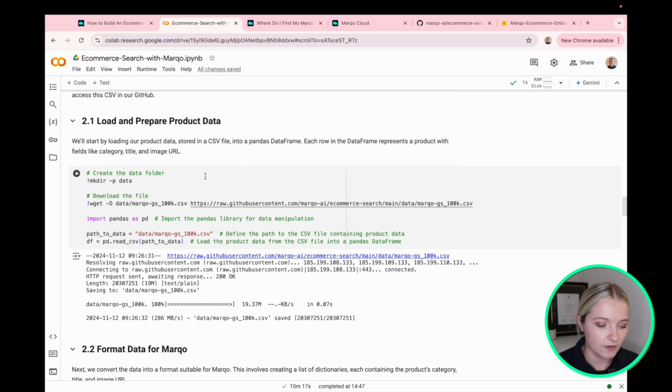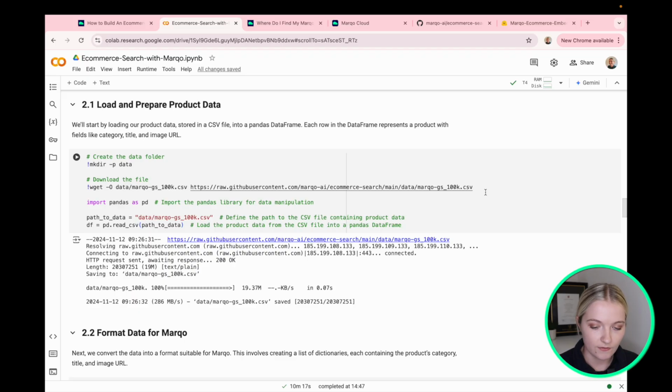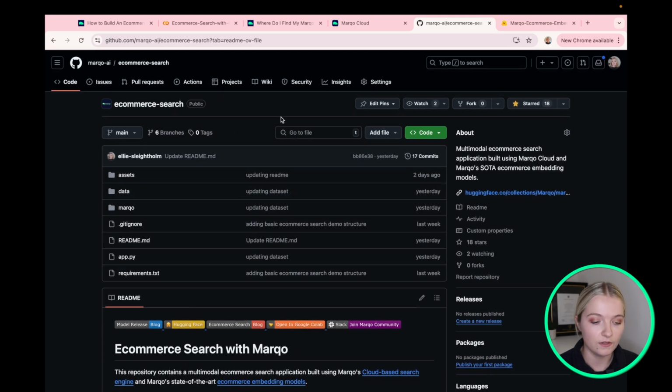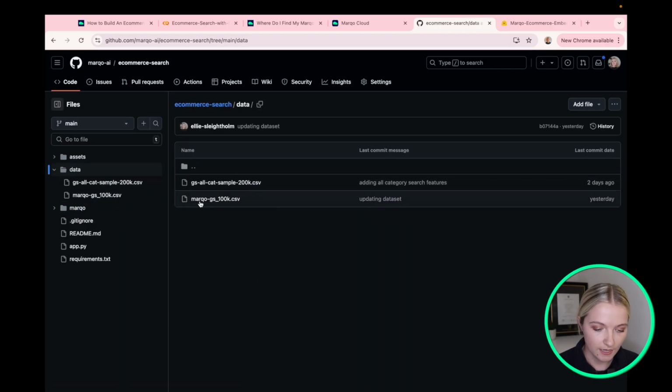So what we're going to do is get a CSV file from our GitHub. Now here is the GitHub for this search demo. I've created a separate video on how you can clone this repository and start doing things outside of Google Colab. So if you're interested, then check out that video. But we're going to be taking the data from this repository.